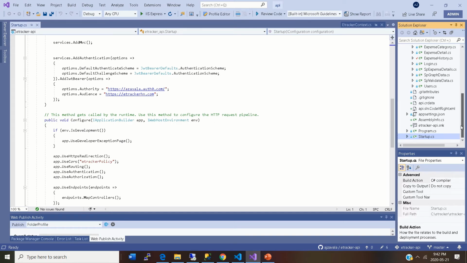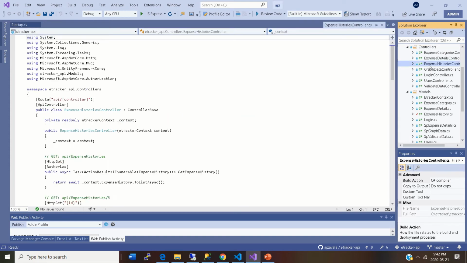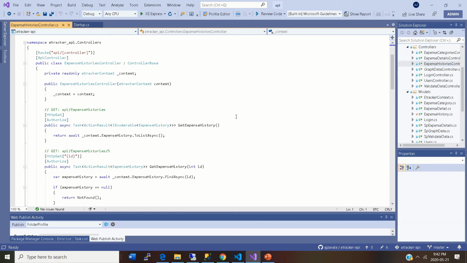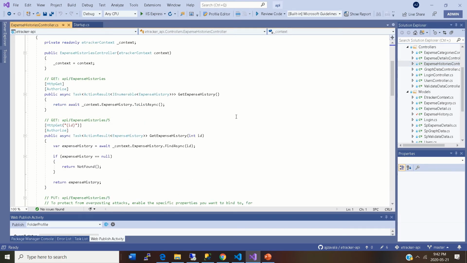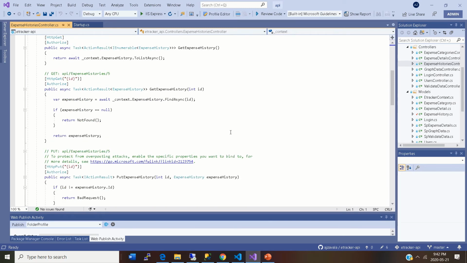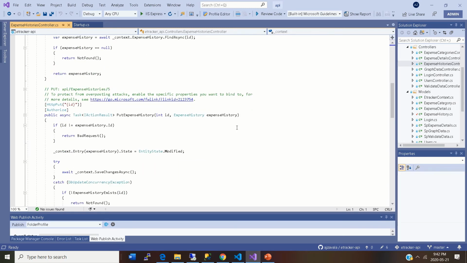And okay, now you can see here all the models: expense category, expense history, the login, and all the models that are related to the stored procedures, and of course, then you have the controllers. And well, I can go deeper, and basically that's the traditional way of coding a controller, right?